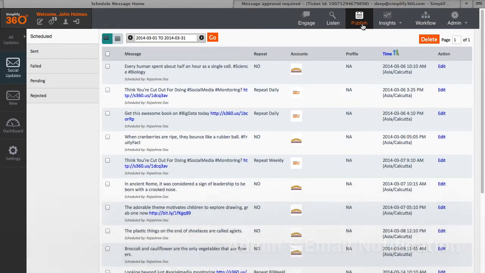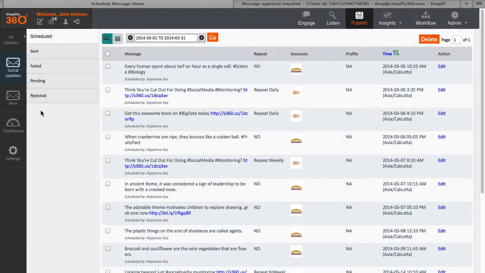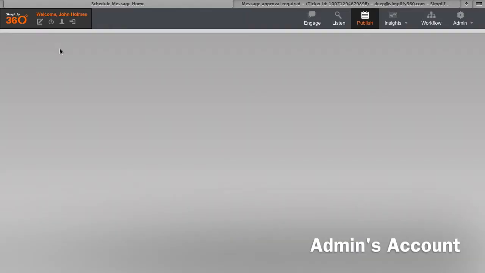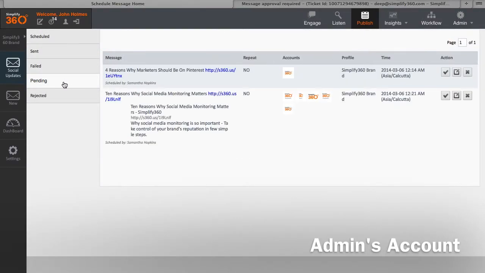So in my admin panel, I'll click on publish, and then I will check my Simplify360 profile, and I'll click on pending. So when I click on pending, I'll see the pending messages which require approval. Now in this case, admin can either approve or reject or edit and then publish again.